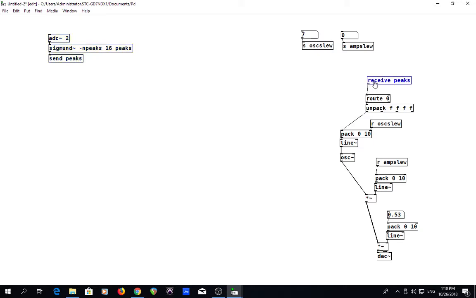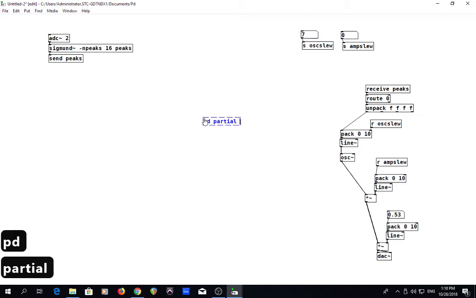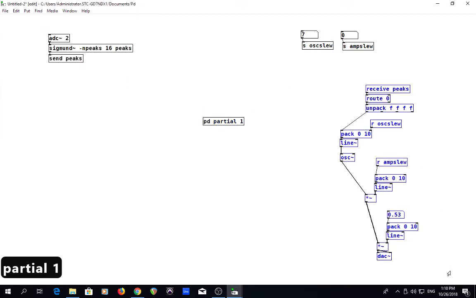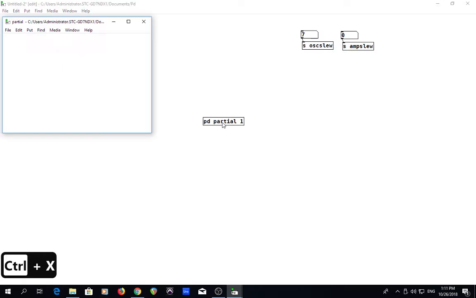So this is a complete block. I don't need to see all of this. It's done. So what I'm going to do is put this inside something to hide it. So Command 1, and we're going to create a little special box. I'm going to say PD, and I'm going to call it partial 1. All right, and it opens up. I'm going to copy all of this. Control C, Control X, and I'm going to paste it.